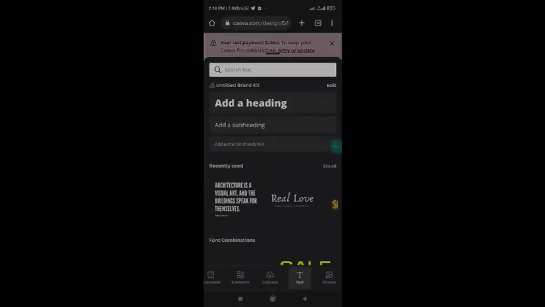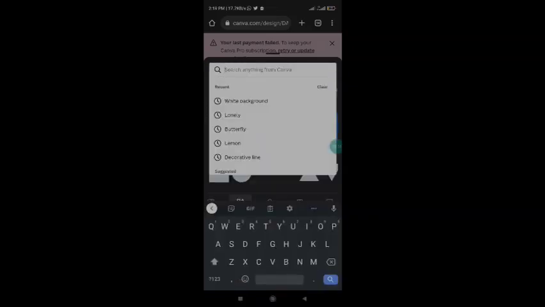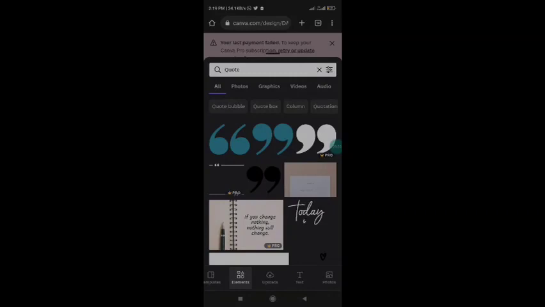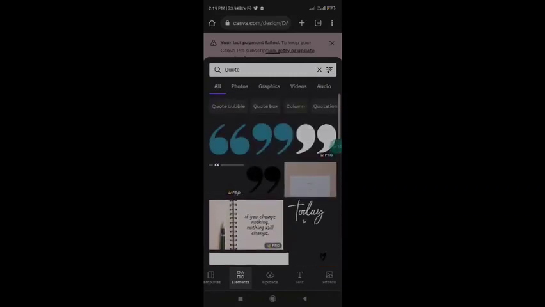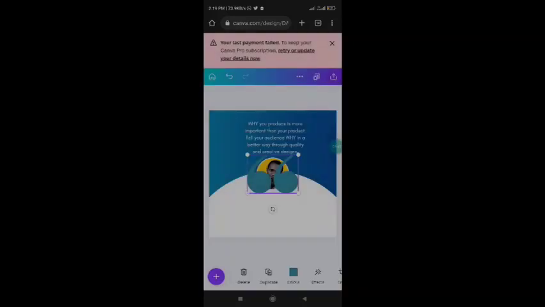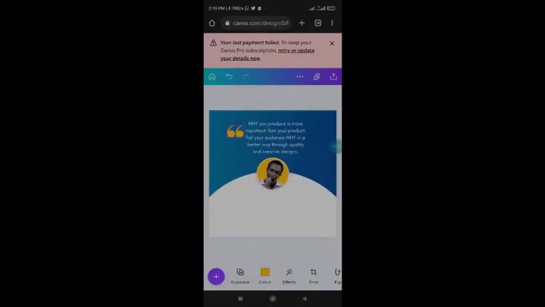Come to the plus icon, then go to elements, another element, click search for quotes. So I want to use one of those quote signs, so let me just select this. Okay, I'll change the color to yellow, reduce the size a bit. Okay, I think this is okay.